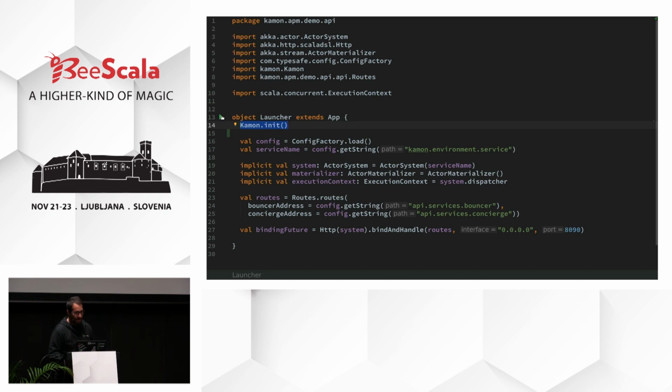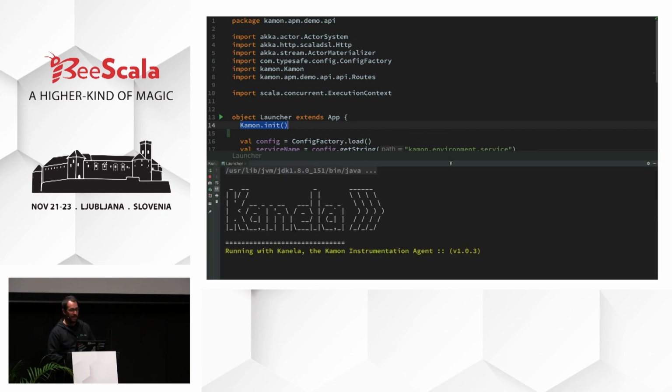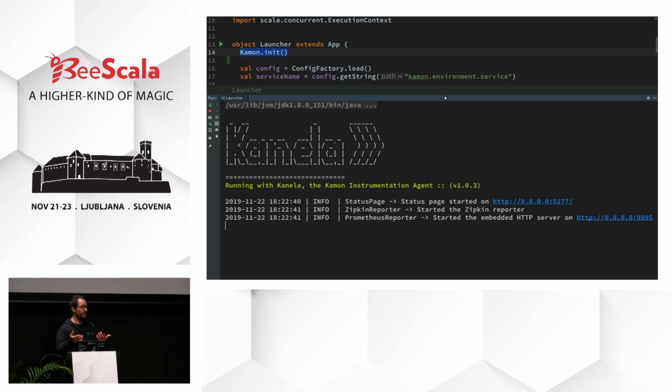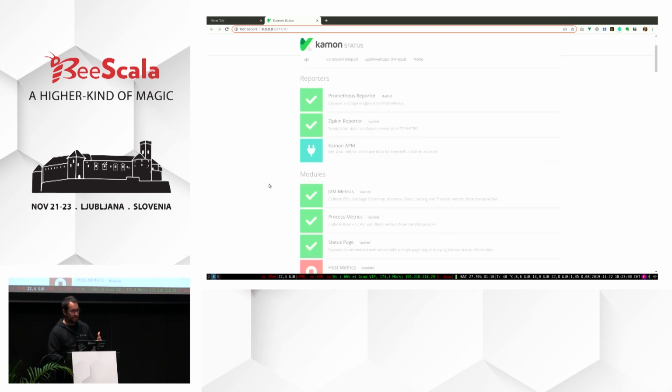But then when you run this app, just by adding that kamon.init, you will see this lovely banner telling you, hey, you're starting the app with the instrumentation agent, and you will get, in this case, the Kamon status page, which is part of the bundle distribution that tells you everything that Kamon just did for you. So it started the Prometheus and the Zipkin reporter. It starts the JVM process and status page module.